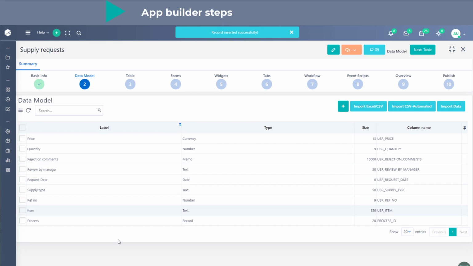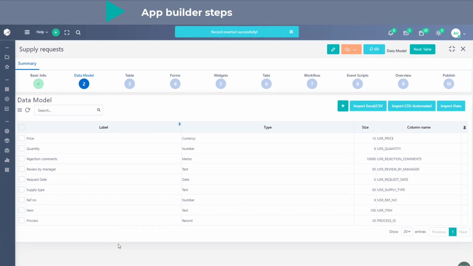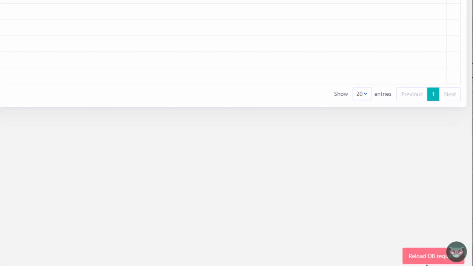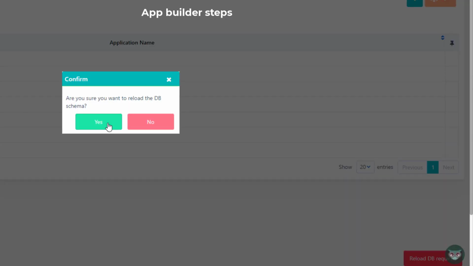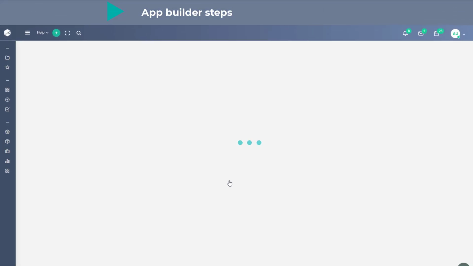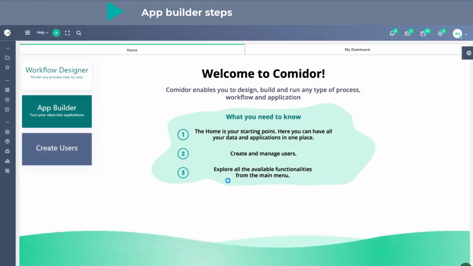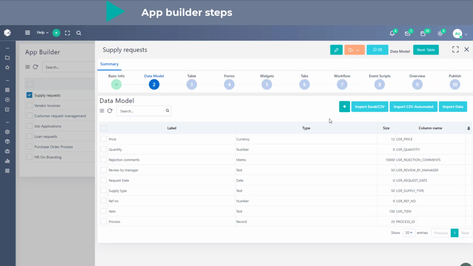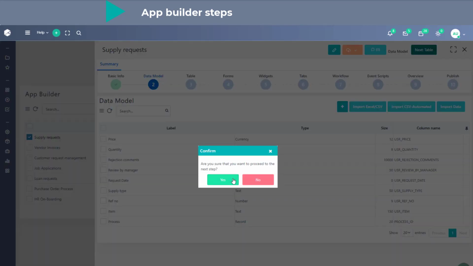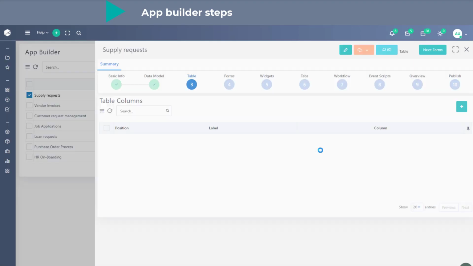Let's say that I have finished and I have created all the fields that I need. So in this case, in order for my fields to be properly stored in the database, I need to reload the database. Once I reload the database, I can go back to my application builder. And now I'm ready to move on to the next step. The next step is table.